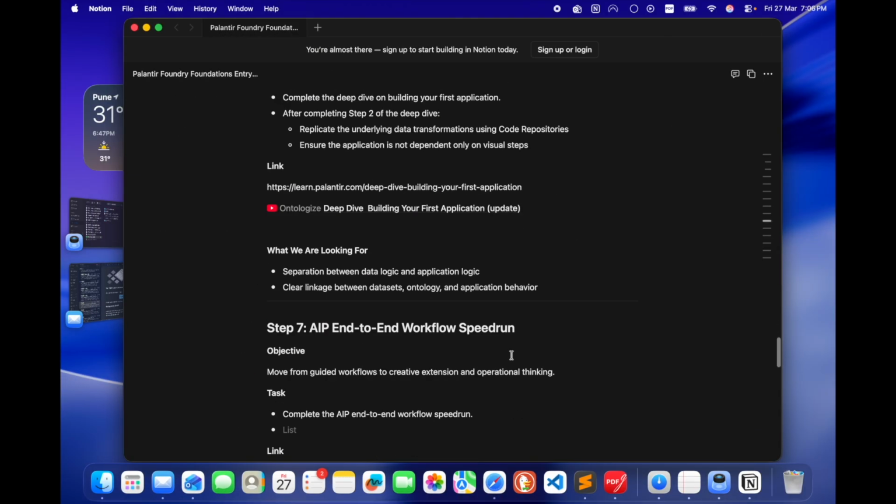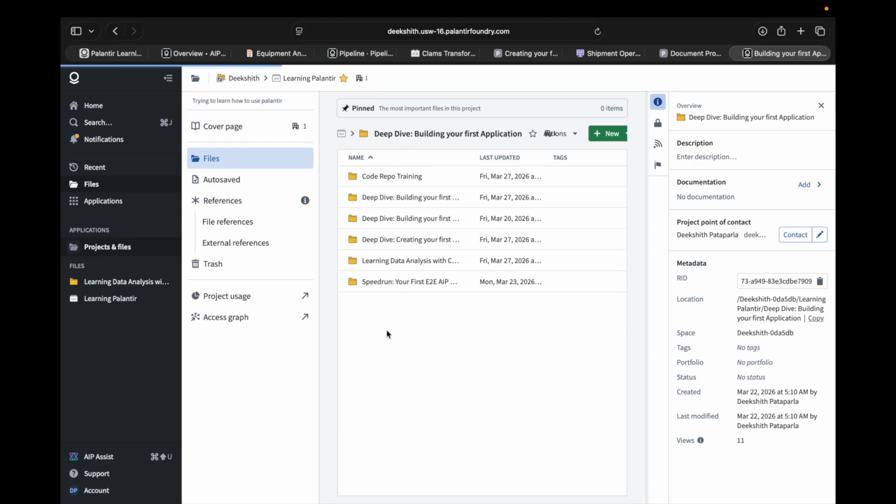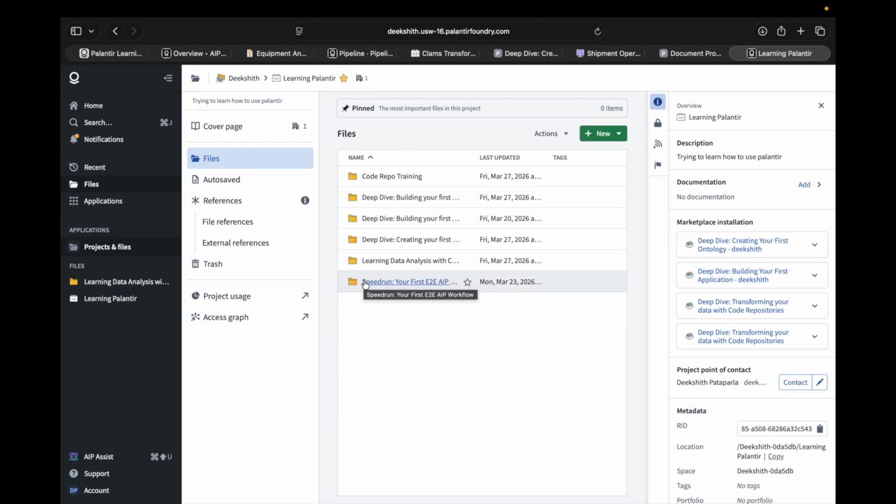And coming to the seventh step, AIP end-to-end workflow speedrun. We created a directory called speedrun your first E2E AIP workflow as part of the seventh step.